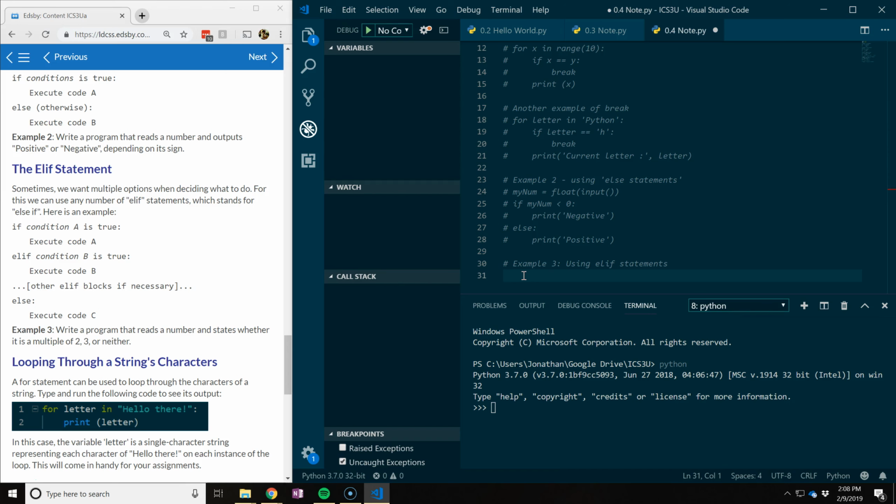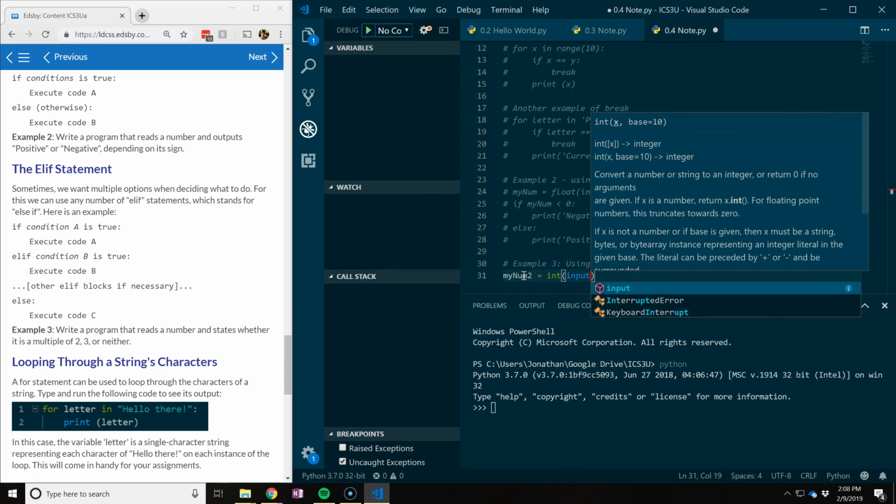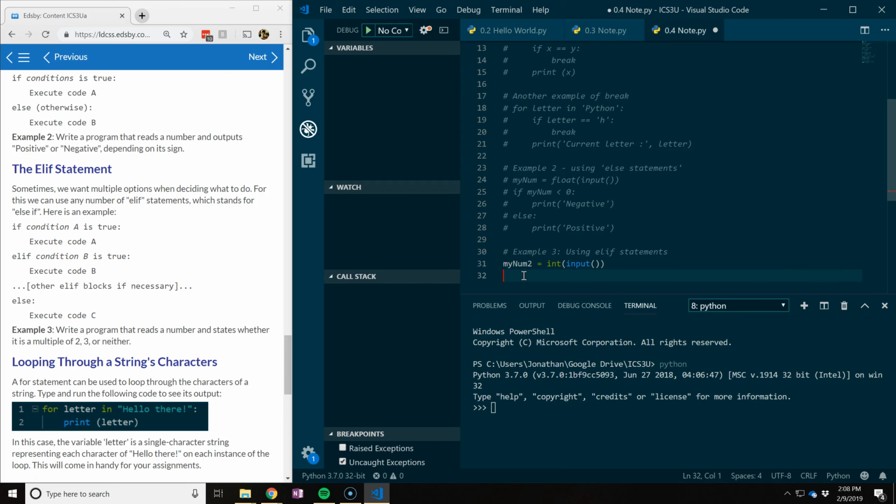Okay, so the first thing we need to do is read a number. So we can type my num2 equals int input, and we could use int or float there. Either way, we'll get a number that we can work with numerically. And then we have to decide if this number is a multiple of 2 or 3 or neither. So really, we need 3 conditions here, and we can use an if, an elif, and an else.